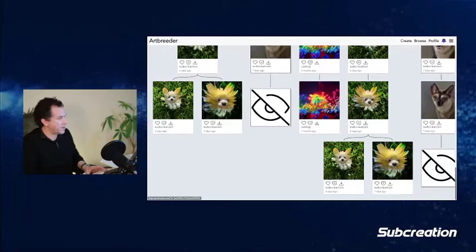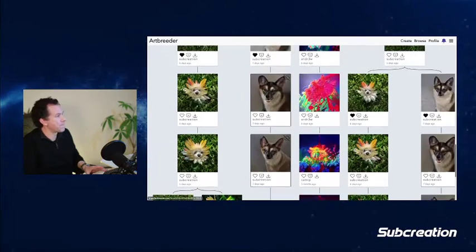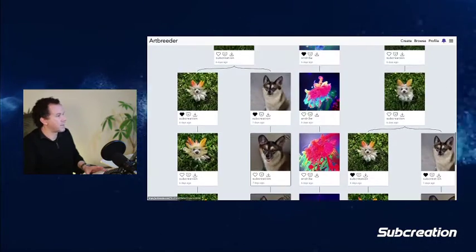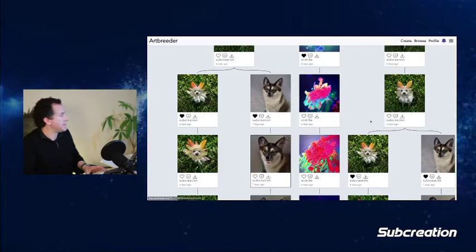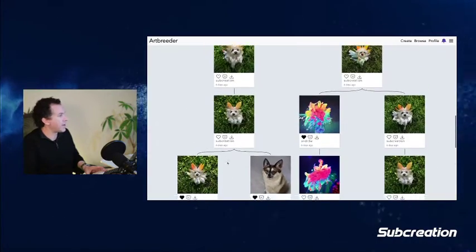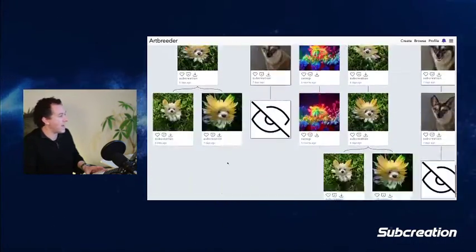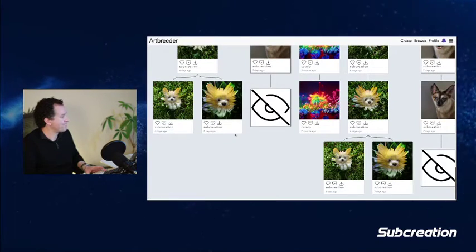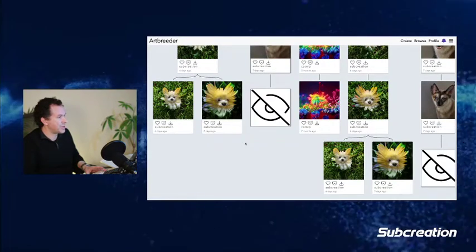There must be an earlier one. I don't know how that happened. There doesn't seem to be. All the dog flowers I'm finding right now are just ones I made. It seems like there's a limit to the history.